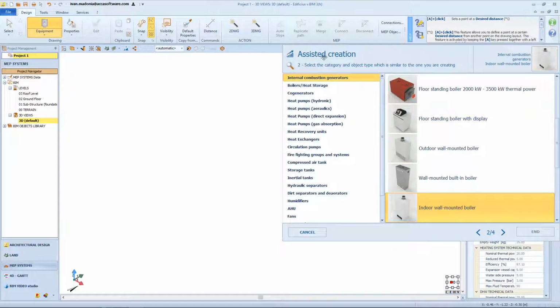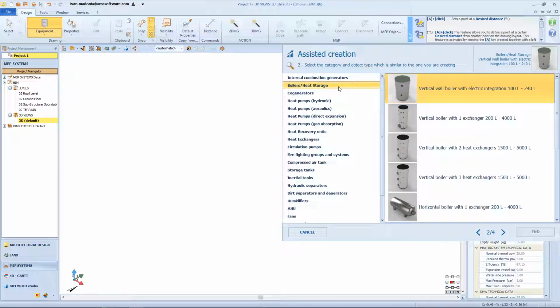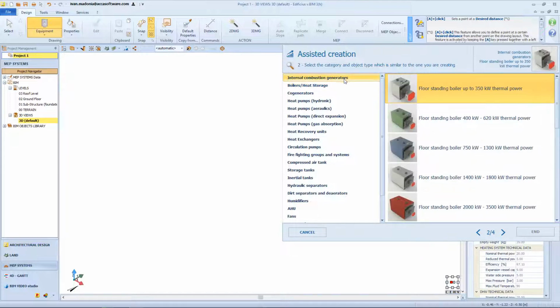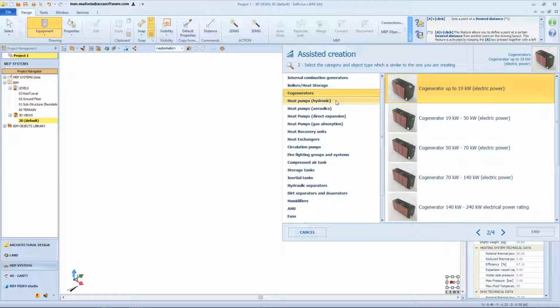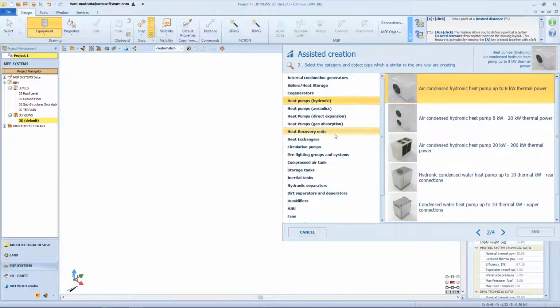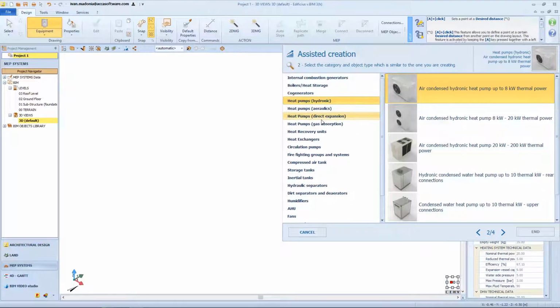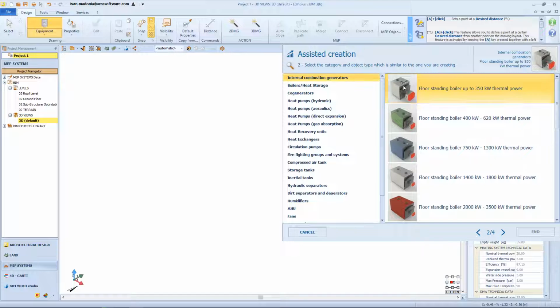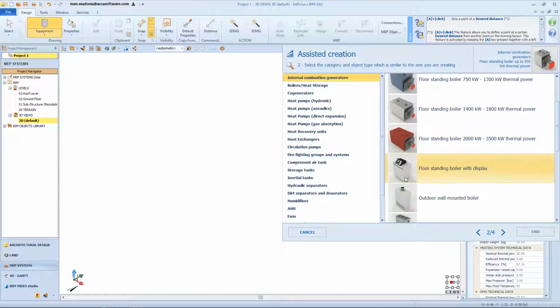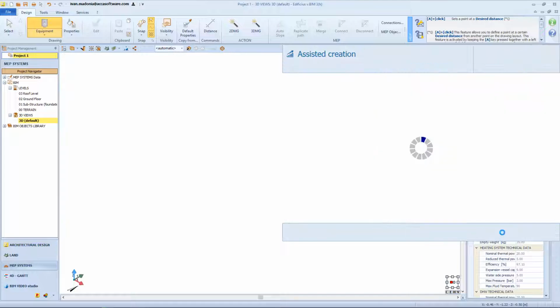In the second phase, you will have the possibility to first select a category and then a specific type that is similar to that of the object being inserted. The categories and therefore the types proposed are those available in the library for the entity that was previously selected in the drawing menu. For example, the category Combustion Generators and the Floor Standing Boiler with the display are chosen. This choice is confirmed by moving to step 3/4.